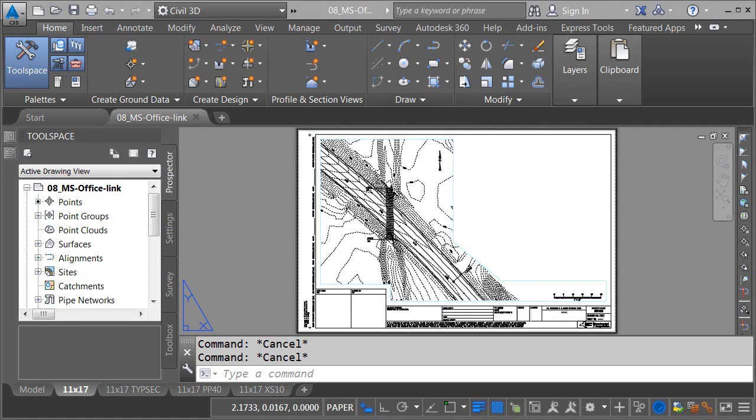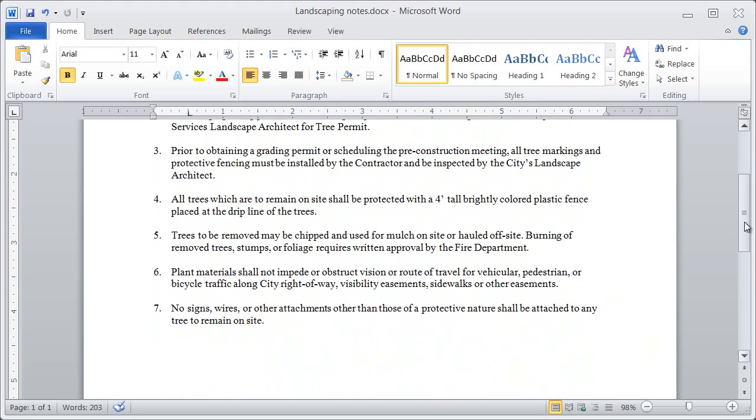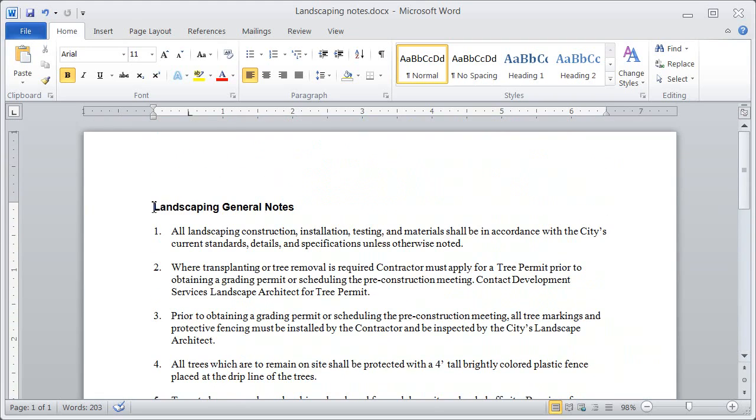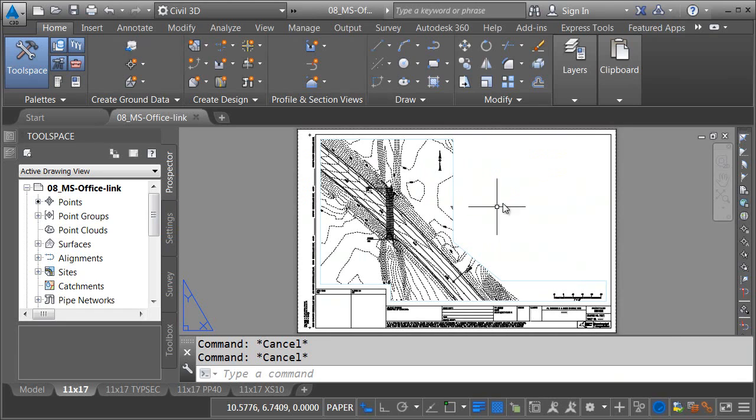In this session, we're going to look at how we can link Microsoft Office content into a Civil 3D drawing. As you can see, I'm in Microsoft Word. Right here, I've got some landscaping notes. I'd like to incorporate this text into my Civil 3D file. So I'll copy all the text to my clipboard, and then I'll return to Civil 3D.